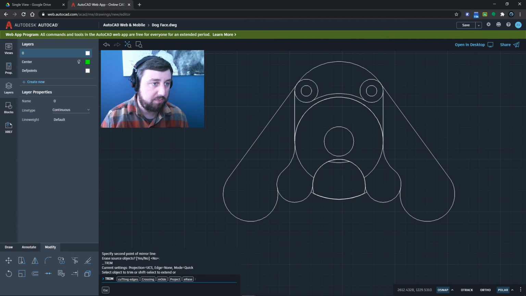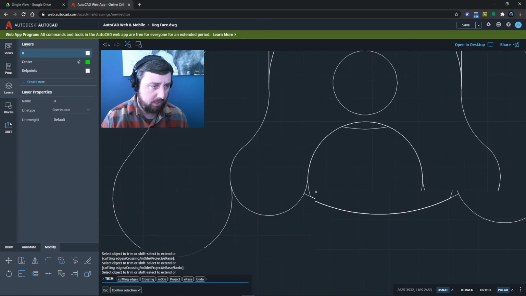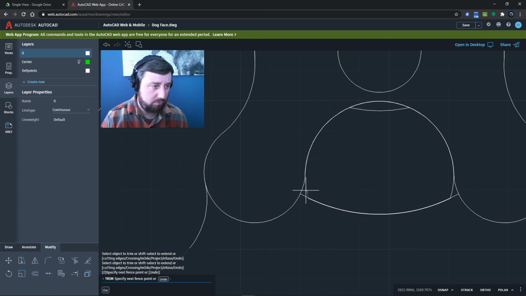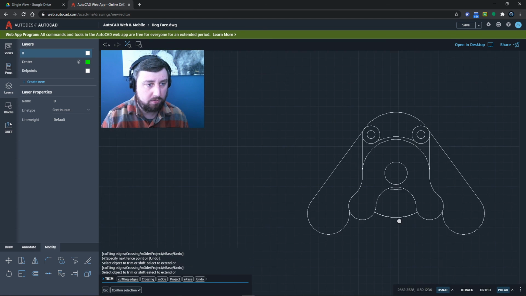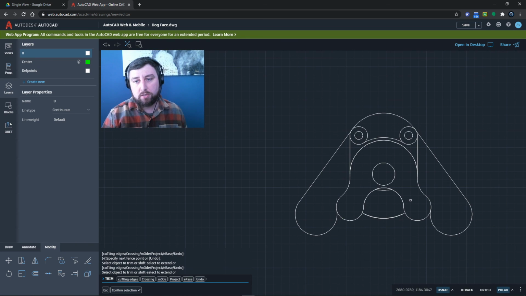Let's get back to trimming so that everything looks good. Trim. And then down here, trim. Whoa. Trim. Puppy with a tongue. Added tongue. Because all dogs have tongues.